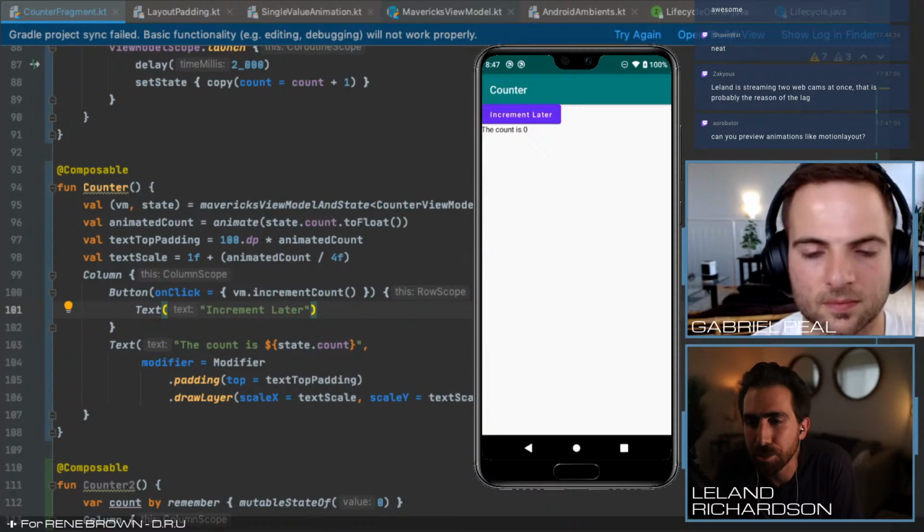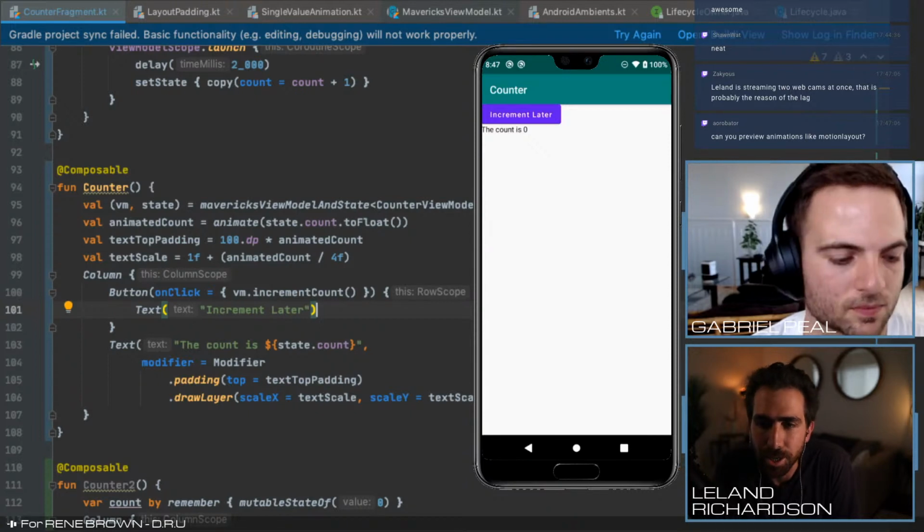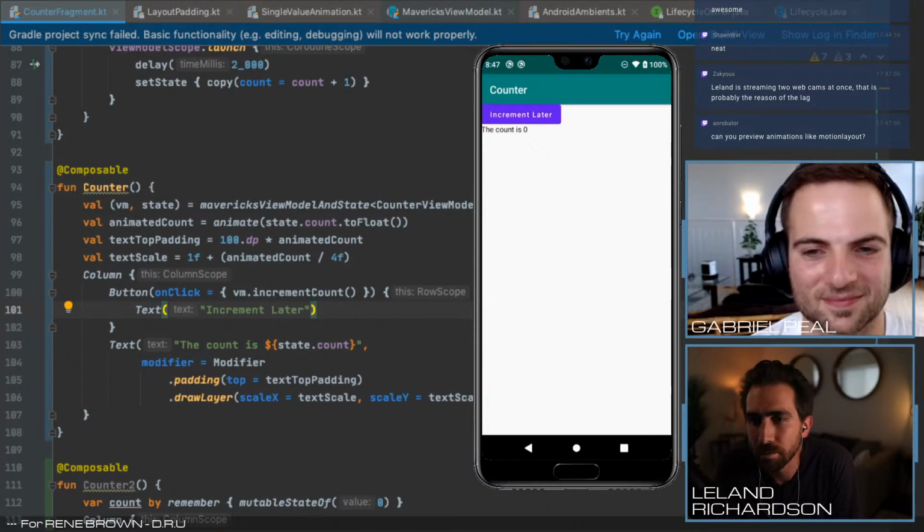Can you preview animations like motion layout? We're working on my two webcams at once.